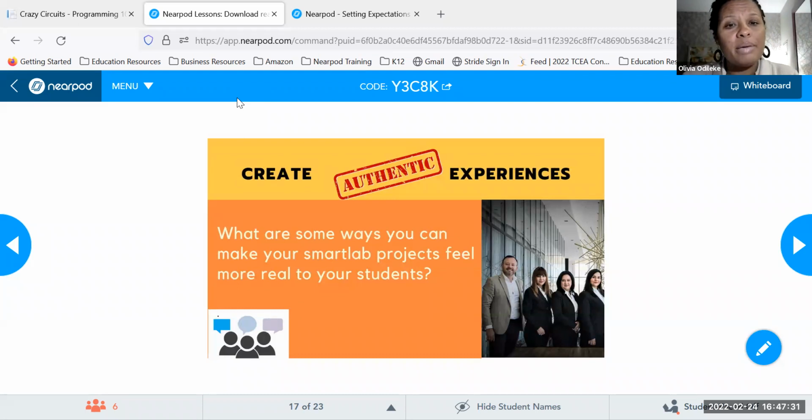What are some ways you can make your SmartLab projects feel more real to your students? So that's one way. What are some other ways we could make our SmartLab projects feel more real to our students? Let's unmute ourselves and think about that question.